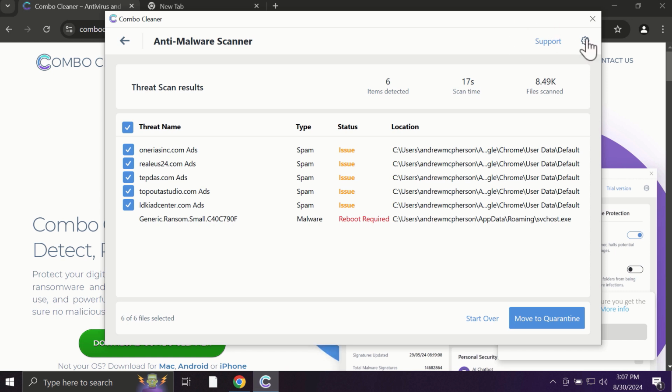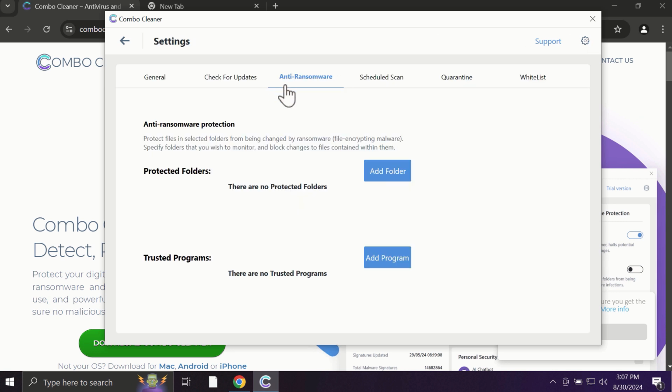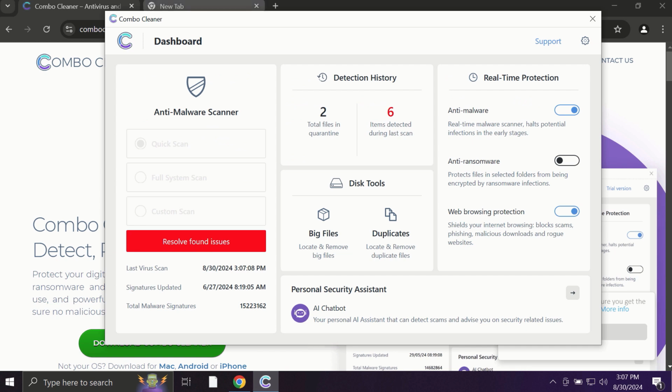With the premium license, for instance, there is an excellent anti-ransomware feature which helps to always keep your data protected. You can add certain folders on your system, and the contents of these folders will always be under protection against ransomware attacks. And Combo Cleaner works extremely and exceptionally well when it comes to identifying contemporary threats like adware, ransomware, all sorts of annoying pop-ups. Combo Cleaner fixes browser redirection issues.